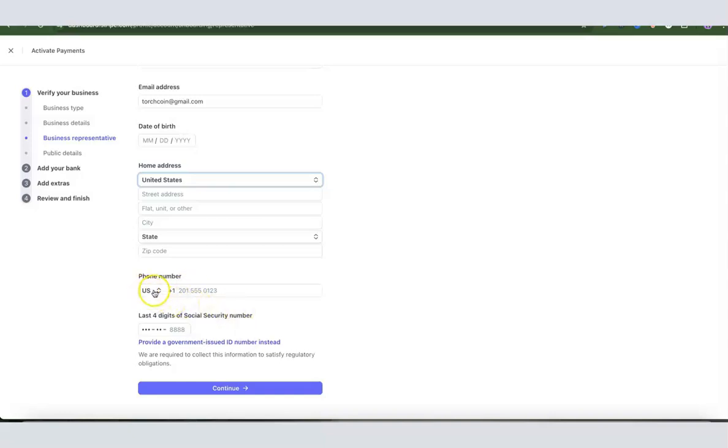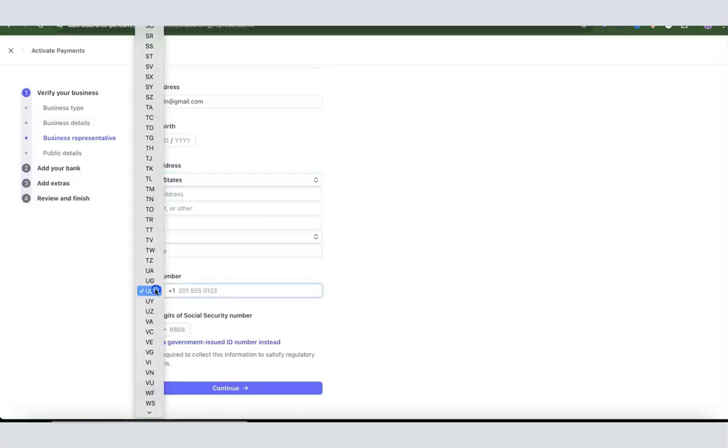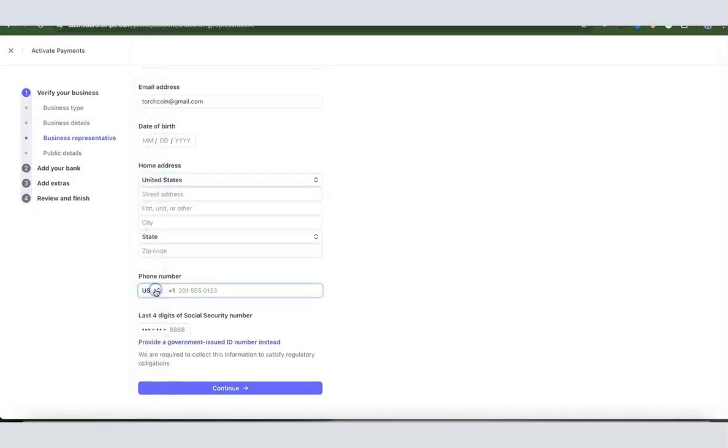So you want to click on this drop down menu here, then look for your country abbreviation, then select it. Once you've selected, enter your phone number. The next thing you want to do here, which is very important, is where you're going to be entering your government ID card.